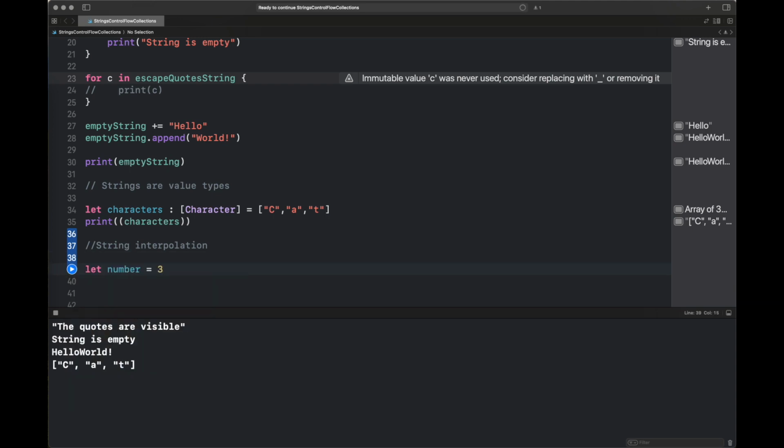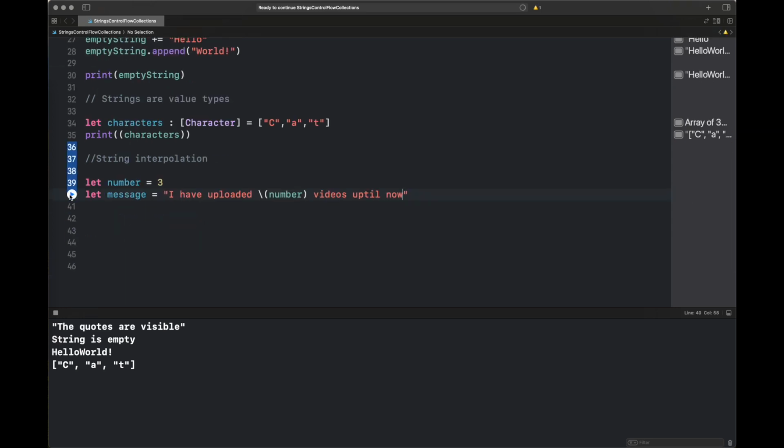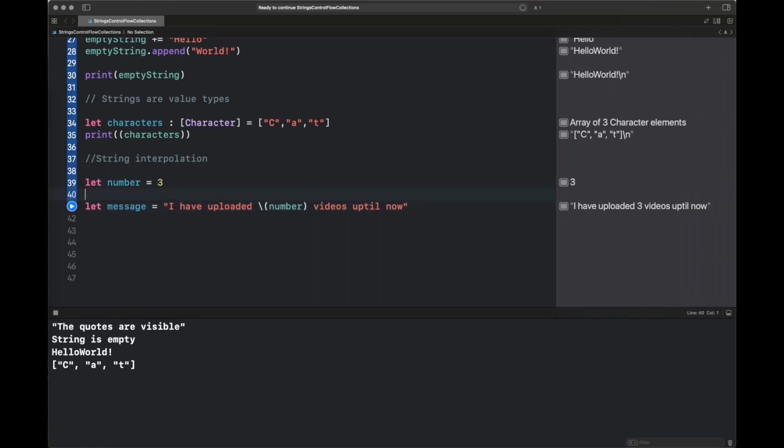After that, we are going to discuss string interpolation. String interpolation means that you can add different types of variables inside our string, and how you do it is you use a slash and rounded brackets to escape the string, and then you add the variable name there. You can add any other variable value inside these strings, and in this way you will be able to print a single string. So you can see that I have uploaded 3 videos up till now, using the variable name number, which is of type int.